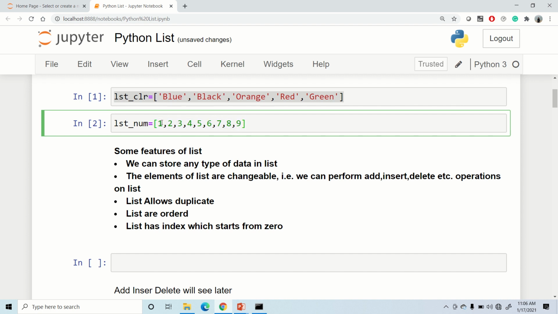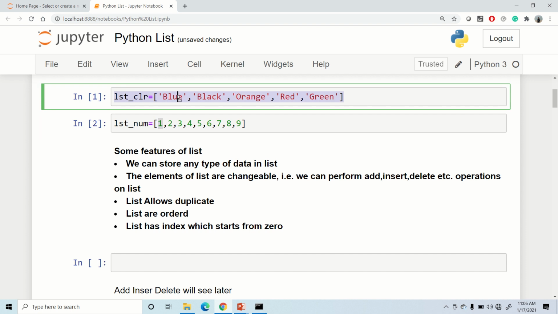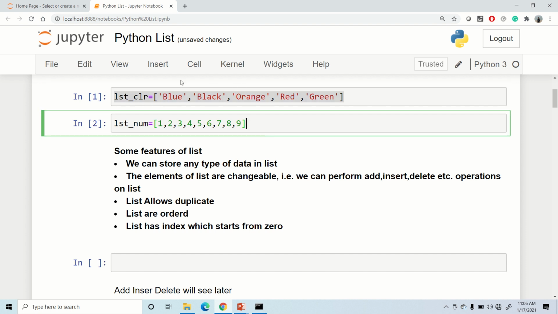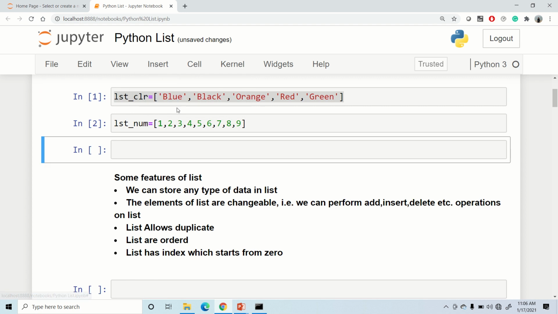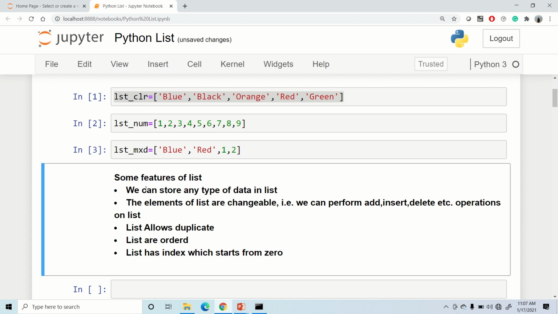That means I can store integers as well as strings like this. So let me just create one more list of that type. I'm inserting a new cell and I'll say lst underscore mxd, which contains mixed types of data. This time I'll say blue, red, and 1 and 2. So you can see this time it contains some strings as well as some integers. Great. So this is the feature of list. We can store any type of data in the list.